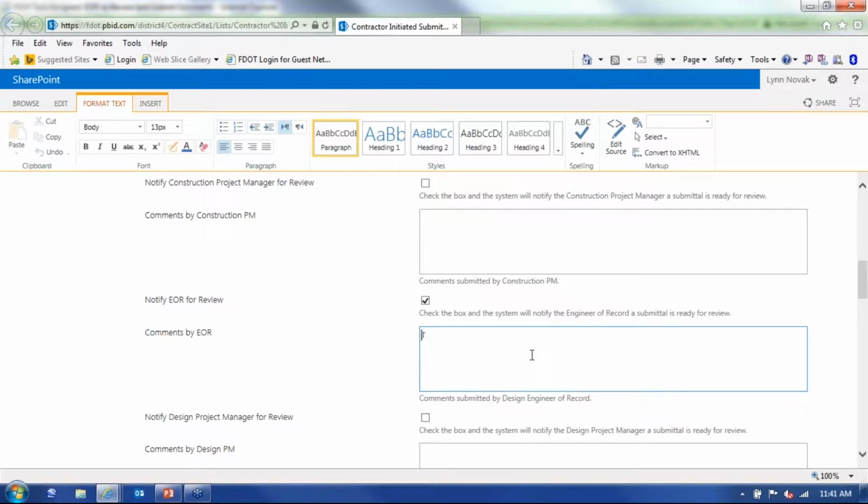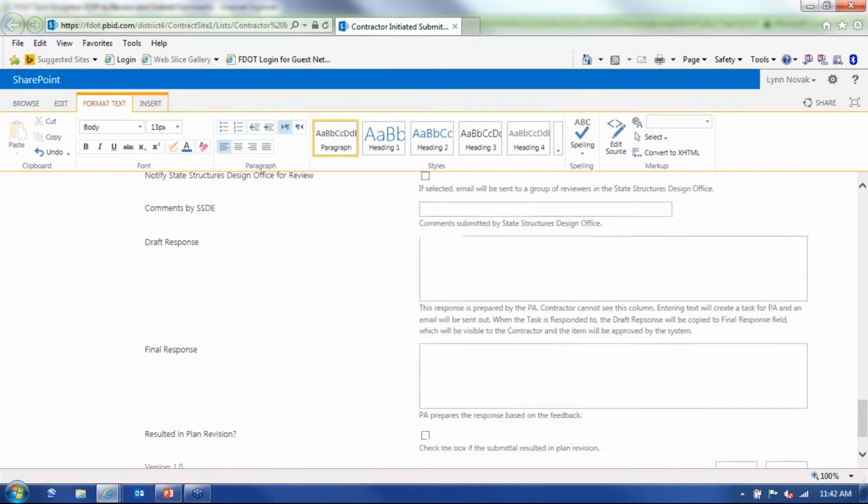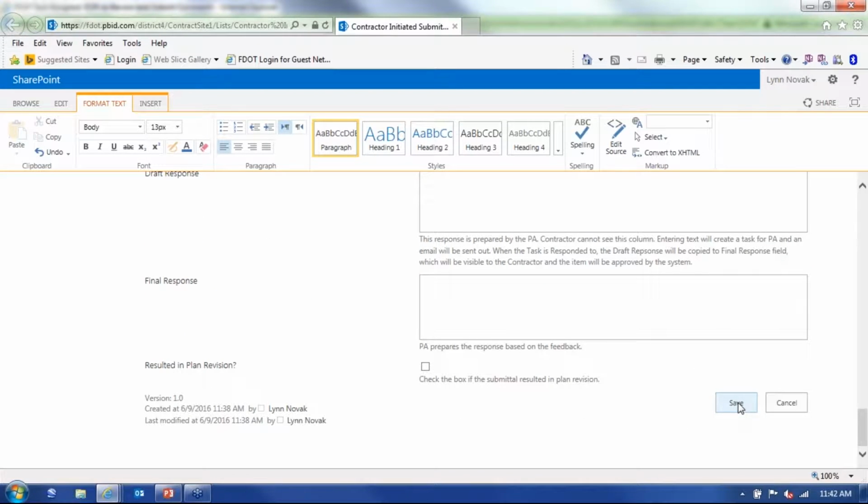So I'm going to go ahead and say the request for the change from RCP to PVC is approved. The EOR will fill this in. They will go to the bottom, save the item.